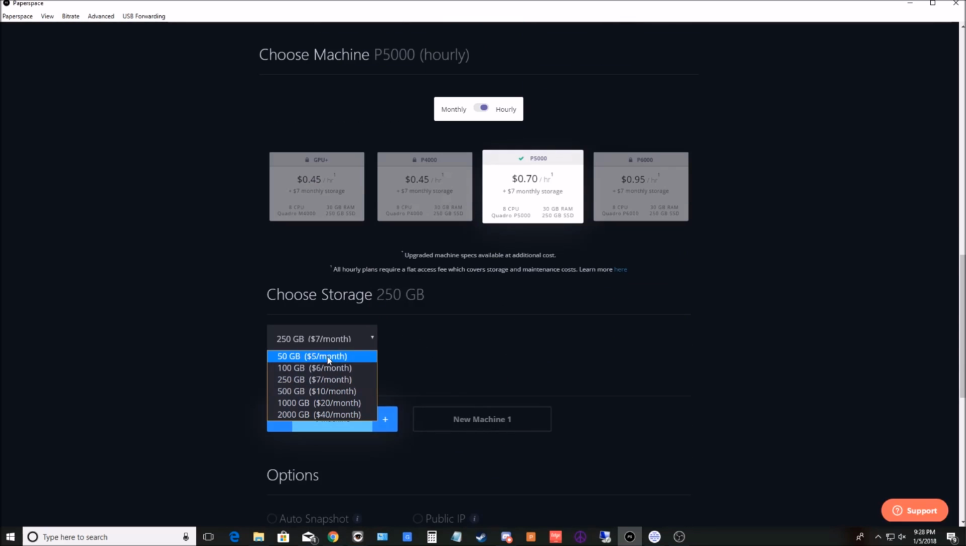Now, in terms of storage, you can choose as little as 50 gigabytes, which is $5 a month, and like we said before, this storage is billed monthly, so every month you get billed at least this amount. So $5 for 50, $6 for 100, $7 for 250, all the way up to 2 terabytes. Now for me, I'm choosing 7 for this machine, and the reason is that initially I created a machine with 50 gigabytes, and I quickly realized that the operating system for the cloud server took up about 20 of that. So it only left me with roughly 30 gigabytes or so for games.